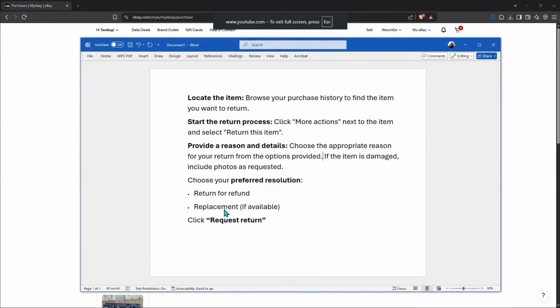From here, keep an eye on your eBay messages or email notifications. The seller may send you return shipping instructions or a prepaid shipping label. Follow those directions carefully to send the item back. Once the seller receives and processes your return, you'll either get your refund or have a replacement shipped to you, depending on the option you selected.